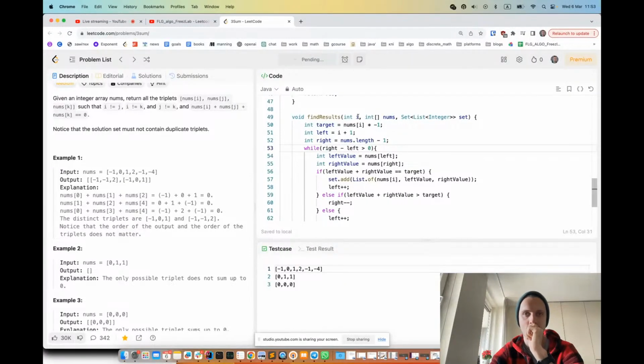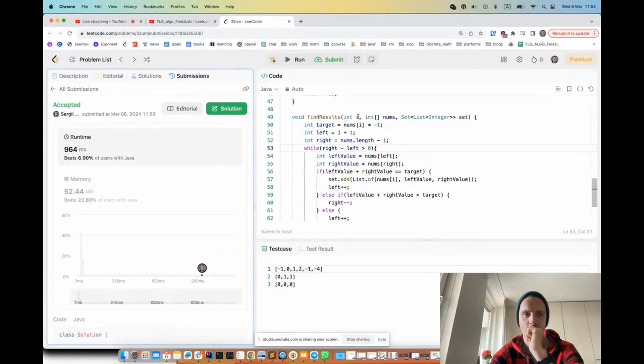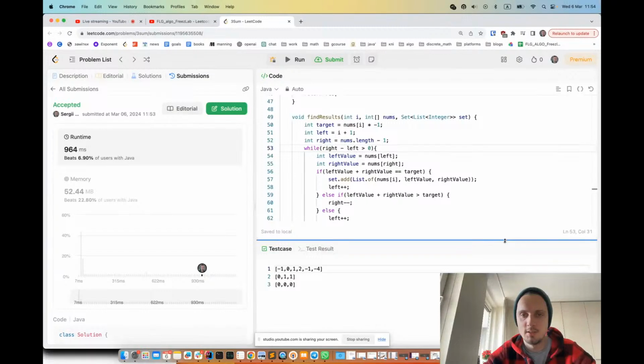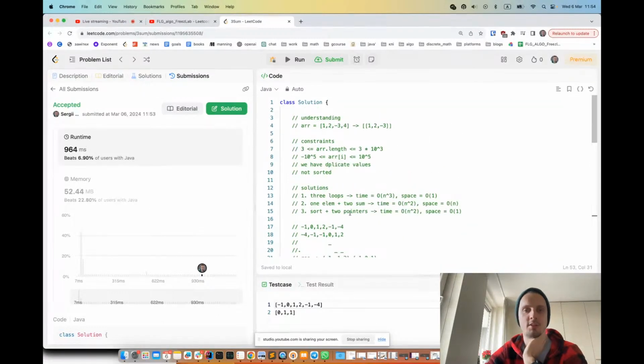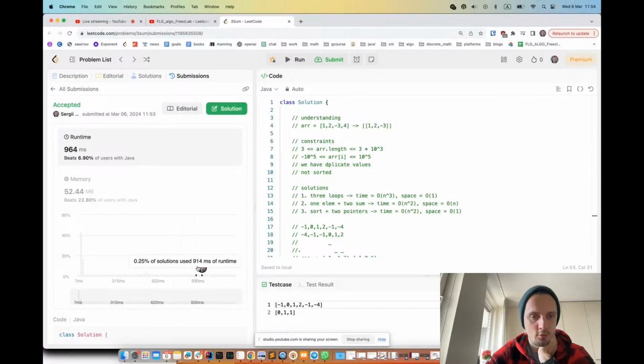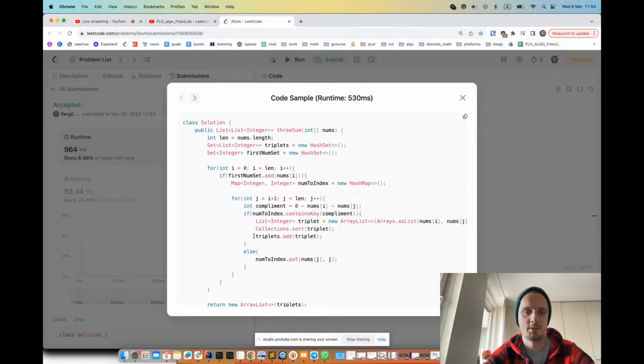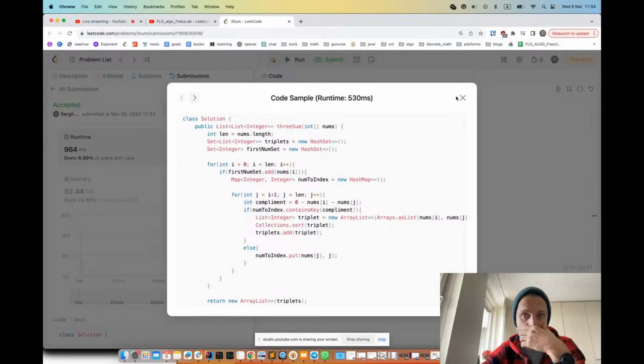Let's try to submit this. Nice. So we see that, yeah, indeed, we have our solution with sort and two pointers, but we also have other solutions here as well, that are more optimal. Okay, so here we have triplets. First, set. Okay, optimizations, nums, collection sort.